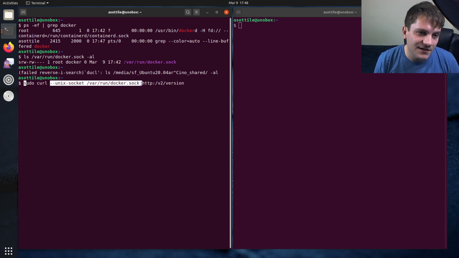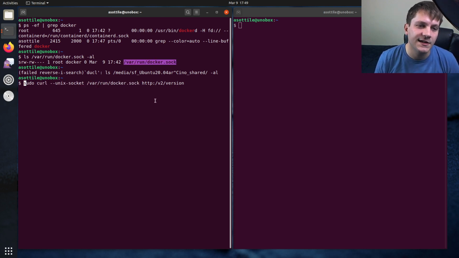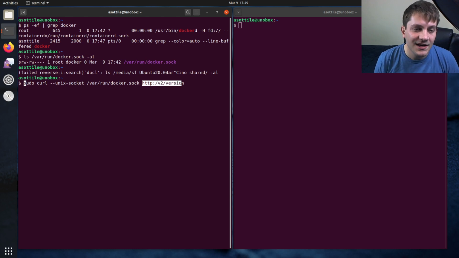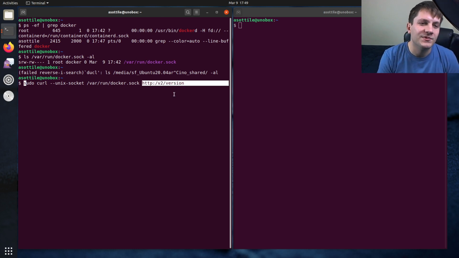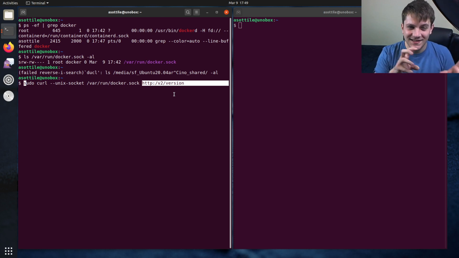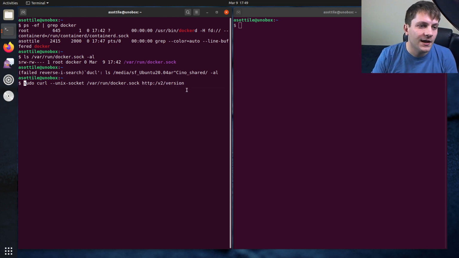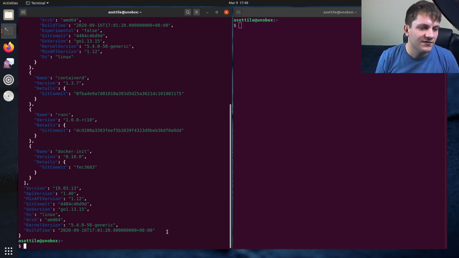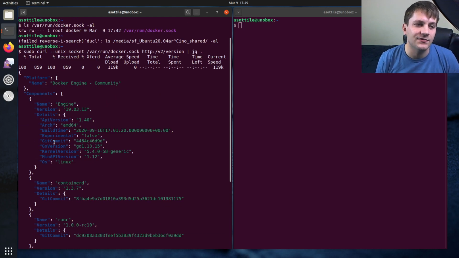I'm curling against this Unix socket, so this particular socket here, and I'm using the HTTP API. Docker is actually implemented using a RESTful server behind the scenes, and so all of the Docker commands are actually sending JSON over this socket and communicating with dockerd in that way. So you'll see if I run this and pipe it to jq, we get a bunch of information about the dockerd version that I'm running. In particular, I'm running 19.03.